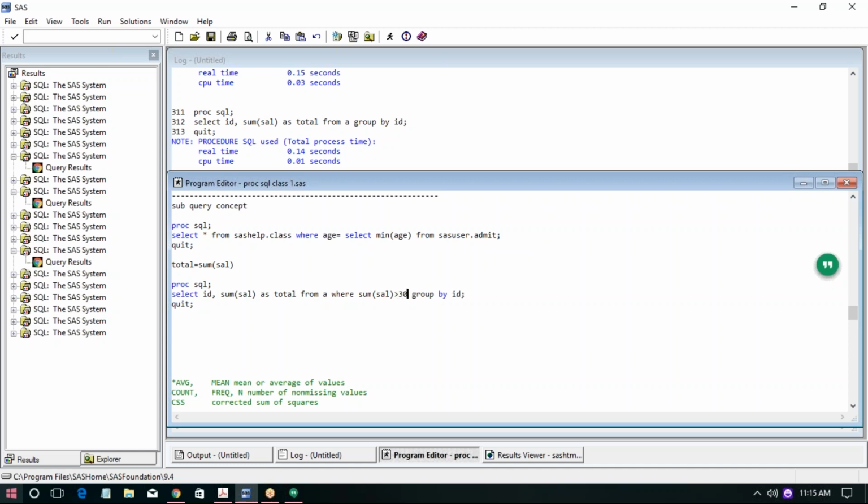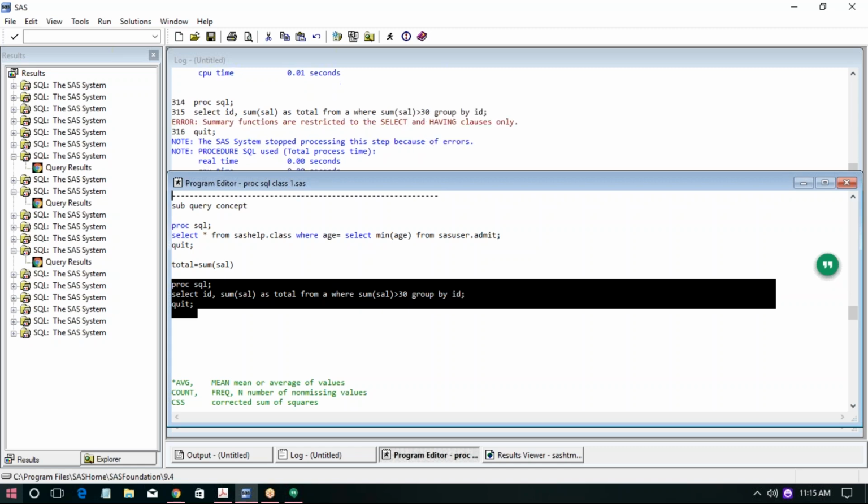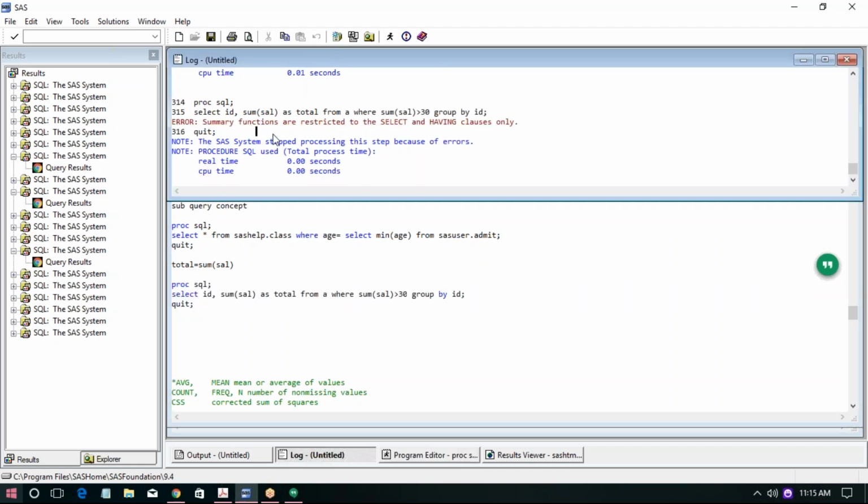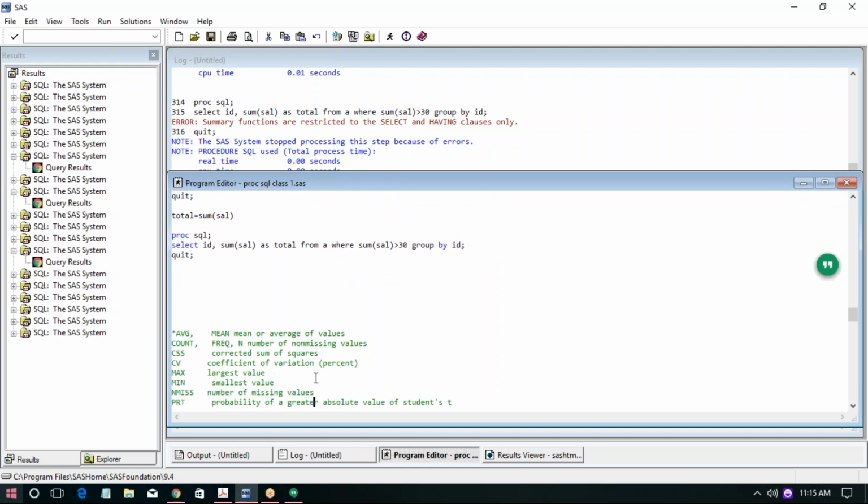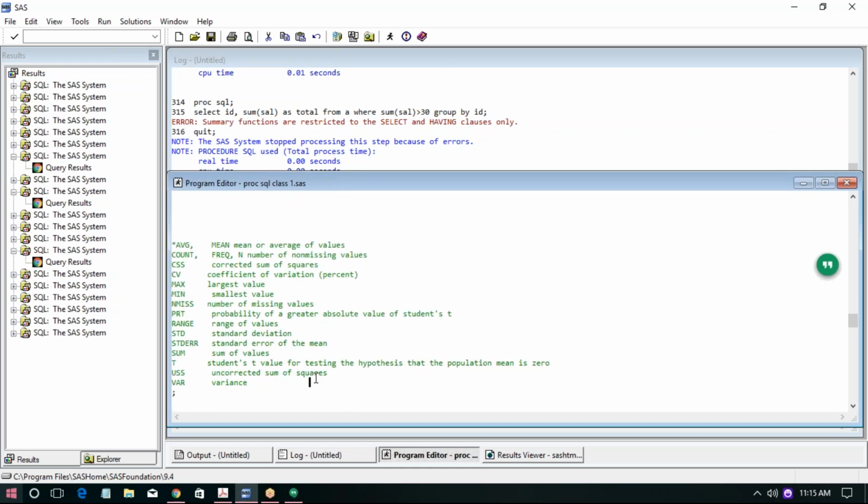Okay, let me try to execute it. It will give you an error. The error is because summary functions are restricted to the select statement and the having clause only. You cannot use summary functions in the where statement or the where clause. These are the list of summary functions that you have available. Maybe you have more than this, but the information that I have till now, these are the aggregate functions that you have available.